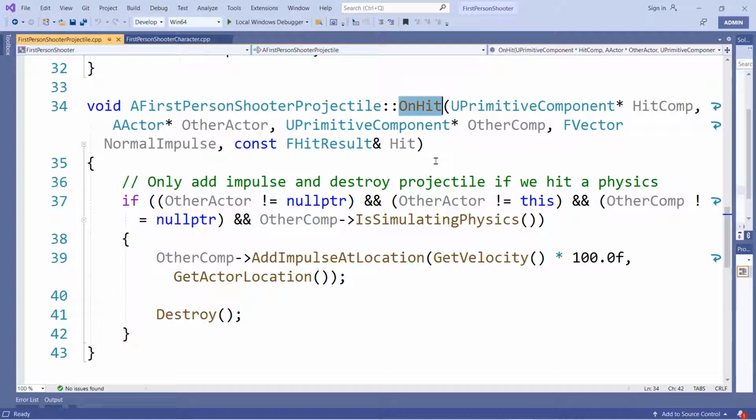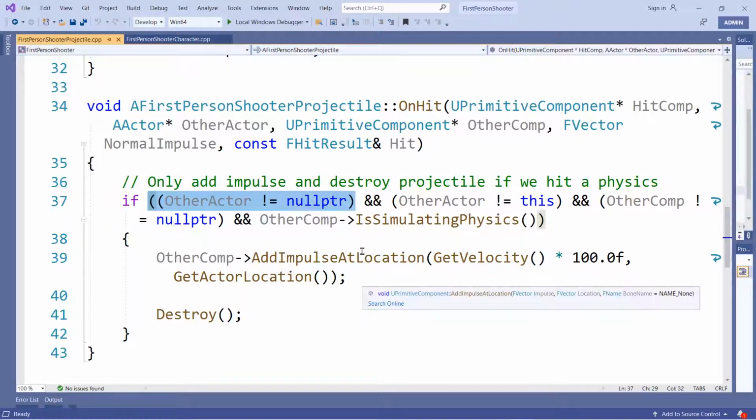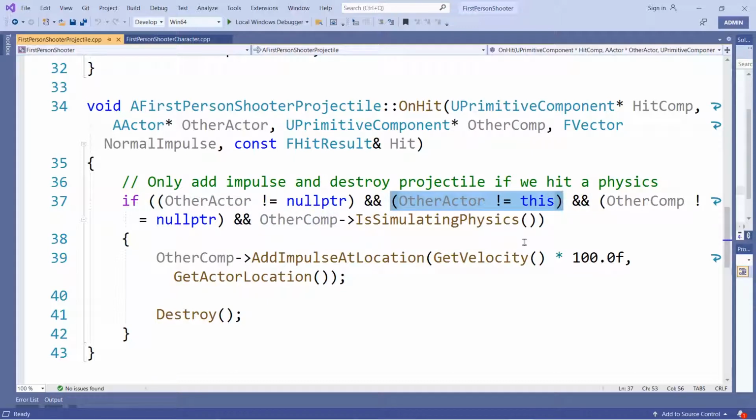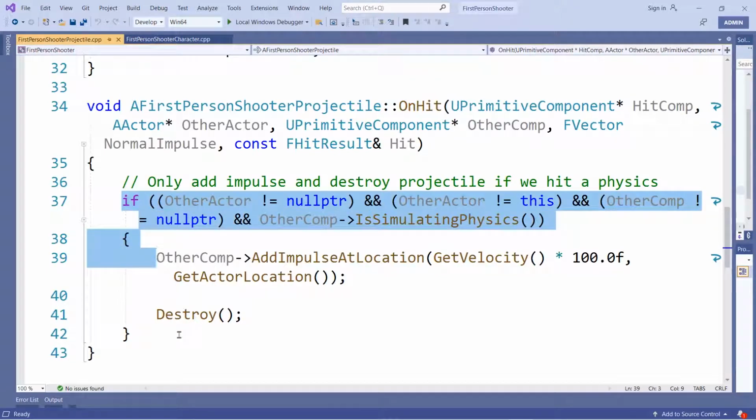And you can see we already have some default code here. We see we are only adding impulse and destroying a projectile if we hit a physics object. So here we're checking if the other actor is not null. The other actor is the thing that hit. And if the other actor is not equal to this, so making sure that a projectile didn't hit itself. And if the other component is not null, remember the component refers to the component of the other actor, and the other component is simulating physics. So that means that the object has to have physics enabled for this onHit function to actually execute the code in the body of this if statement.